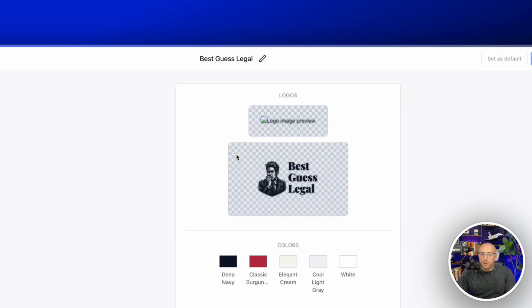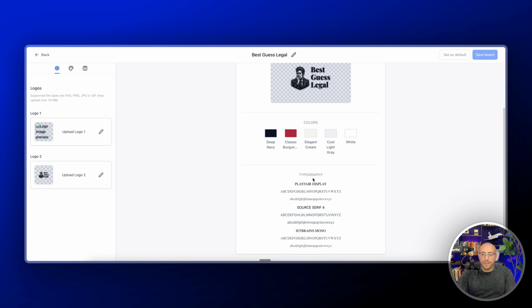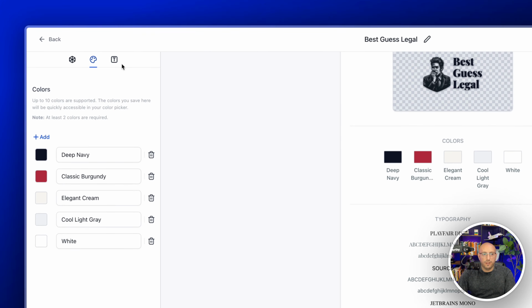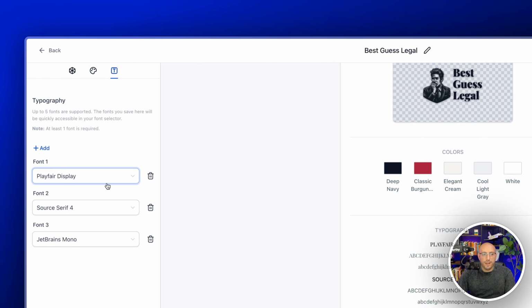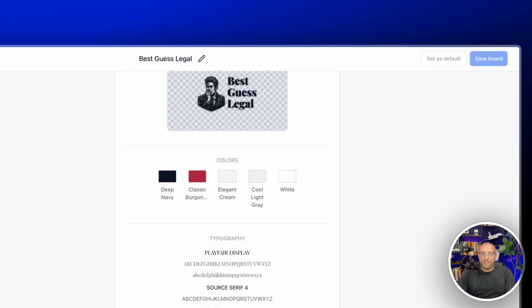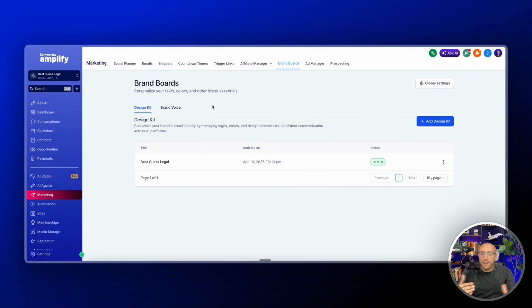So I have a logo set. Now I'm supposed to have two logos here, but for this demo, we only have one logo, but I can easily update that one. I have my colors down here, and then I have typography, and all of that is managed right here. So you can choose your colors, you can choose the typography. It works with a whole bunch of fonts, including Google fonts, and then you want to save it and set it as the default. And yes, you can have more than one design kit and more than one brand voice if you're managing multiple brands from the same Amplify account.